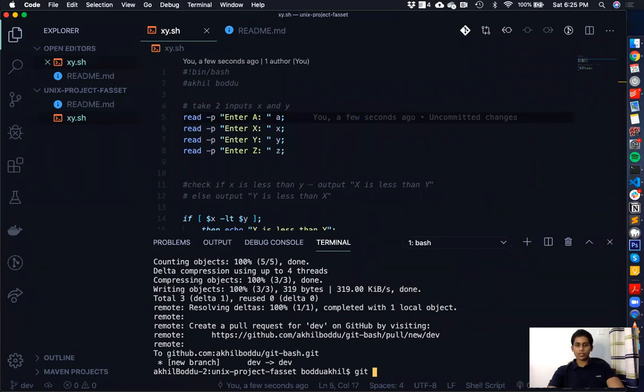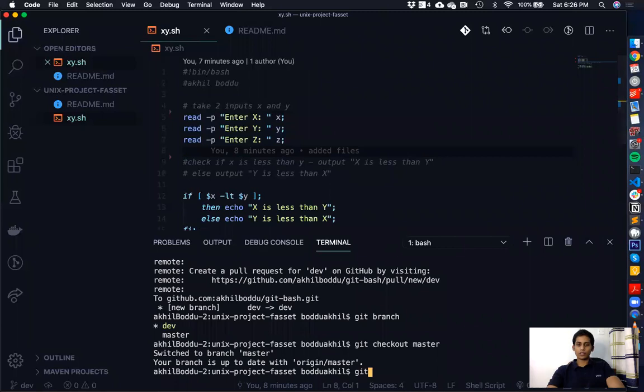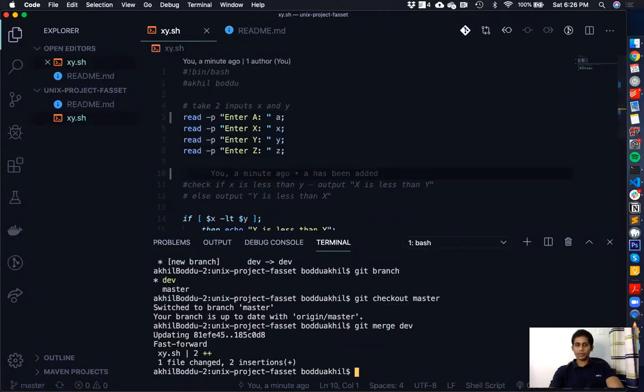So what we can do is we need to check out to master first, because right now we are currently in the dev branch, but we need to go to the master branch and we want the changes that we have put in our dev branch to appear in our master branch, right? So what I'll do is I'll do git checkout master, and then I'll do git merge dev. So whatever changes I had put in my dev are going to be merged into A. And now you can see that A has popped up, right?